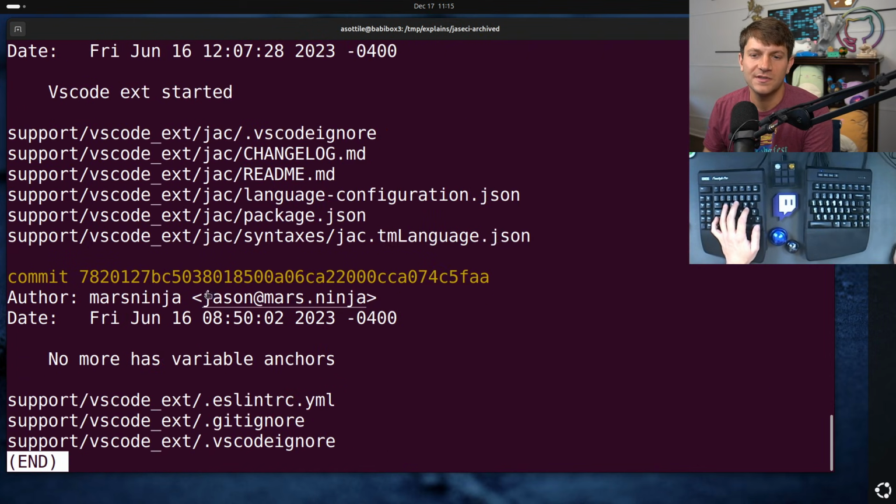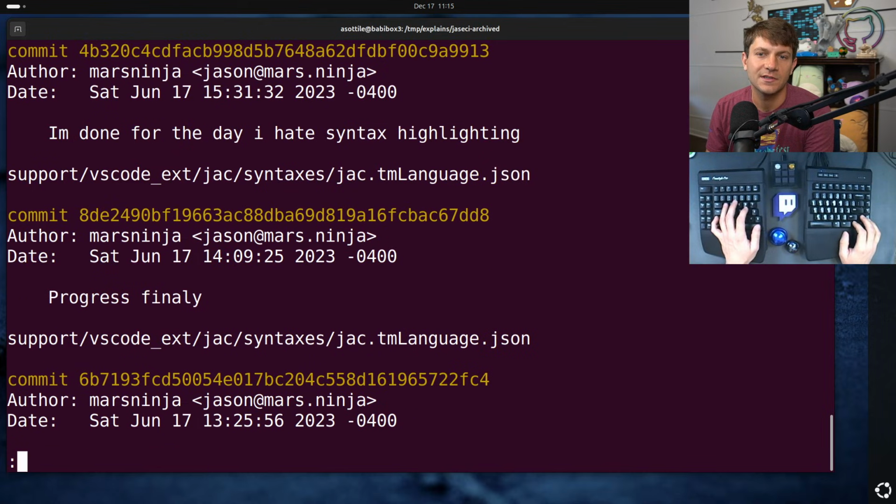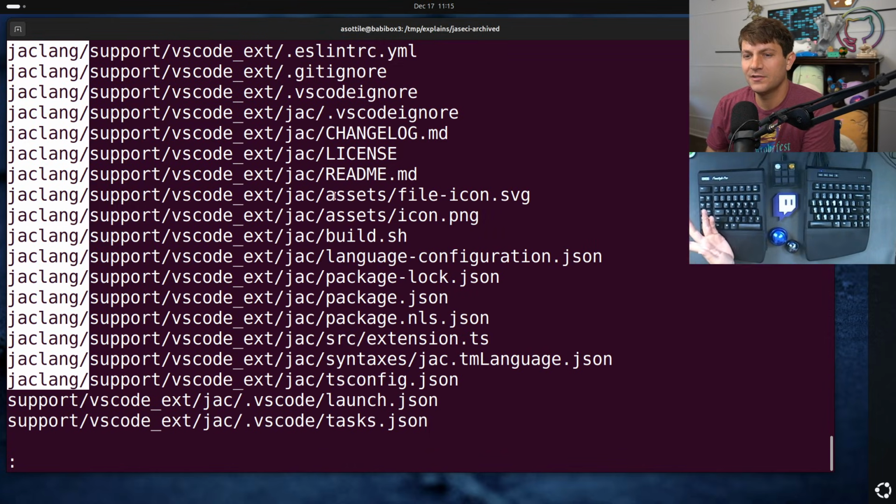And go down to the bottom. You can see that they lived at other places. They lived at support/VS Code ext. There's some other place. I think they lived at jacklang as well. How do I go to the zero? G is 0. Oh, G is the top. Shift G is the bottom. Yeah, so they lived at a different directory.